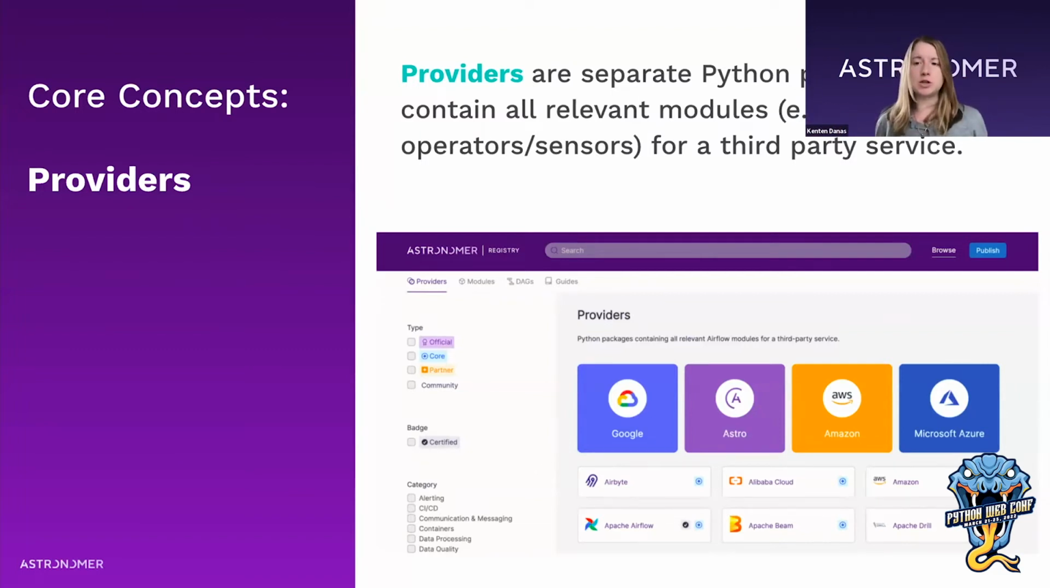A really great place to go for discoverability for these providers is Astronomer's Registry. This is just a website that you can access. I have a link to it later in some additional resources, but that's going to be a great way to go and see, for the provider that you're looking for, what are the available modules and how do you use them?